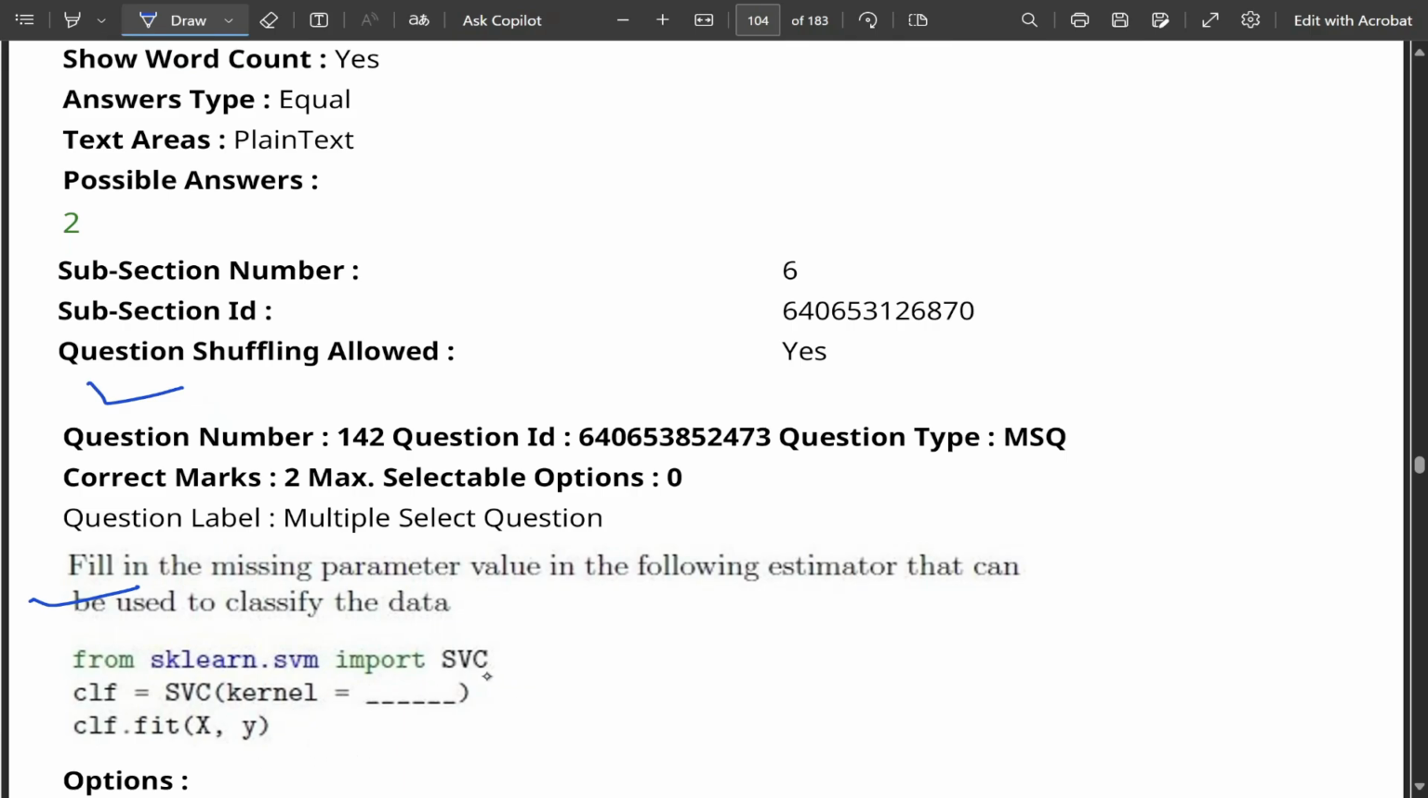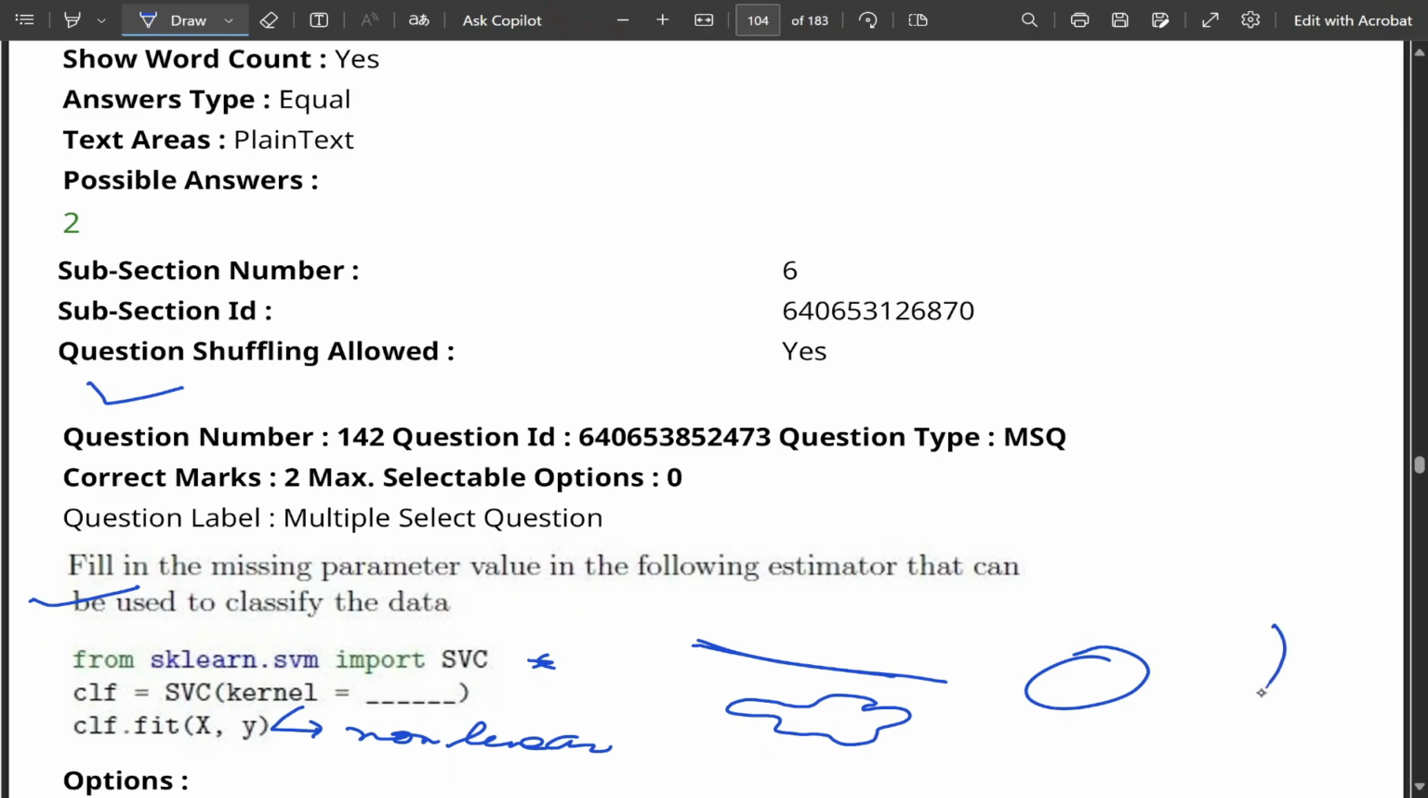From sklearn import SVC, meaning support vector classifier. clf is equal to SVC, kernel is equal to dash. So kernel basically means something in non-linear terms. That means your data set is not linear, so you can't directly draw a line to separate it. You have a very different decision boundary which is non-linear, maybe a circle or maybe an oval or something like that in simple terms.